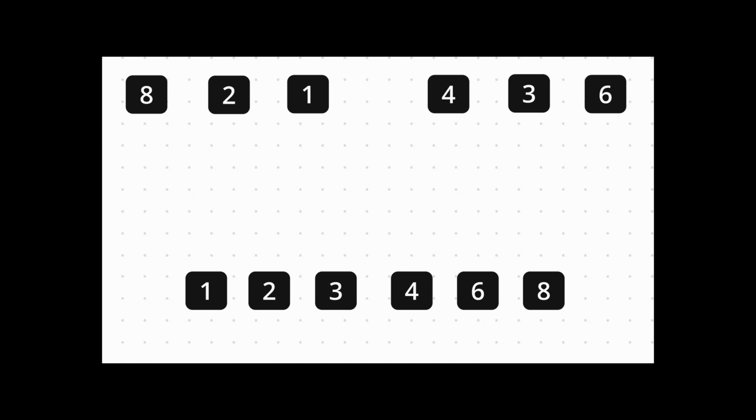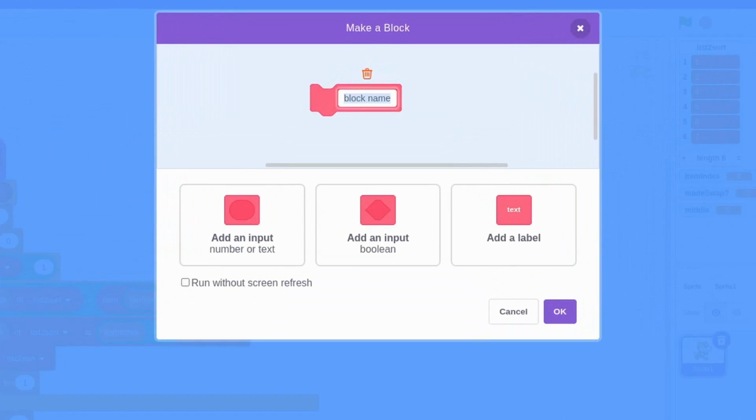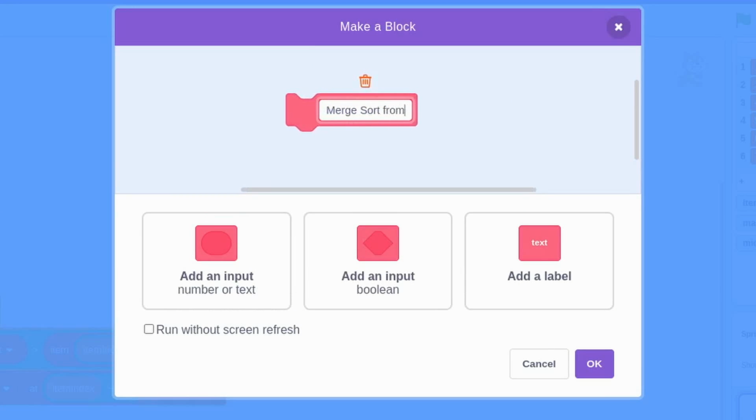As you can see, this is very complicated, so don't worry if you don't completely understand how merge sort works. What's important is that we get it into Scratch. With that said, let's go ahead and make the my block. Let's create a new my block called merge sort with two inputs, start and end.